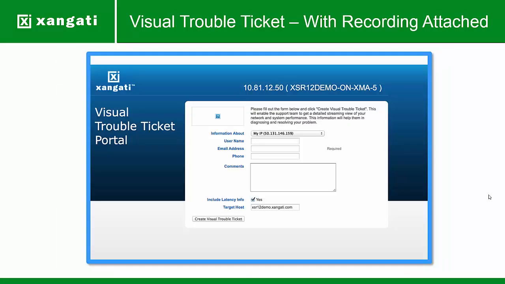This is, in fact, the visual trouble ticket that I was talking about earlier. This is where the end user can just go to some server location, whack VTT, and they can say, okay, here's who I am, here's my email address, and here's my comment as to why I'm ticked off right now. And then that goes with a recording over to IT, where it can be very quickly dispensed with.